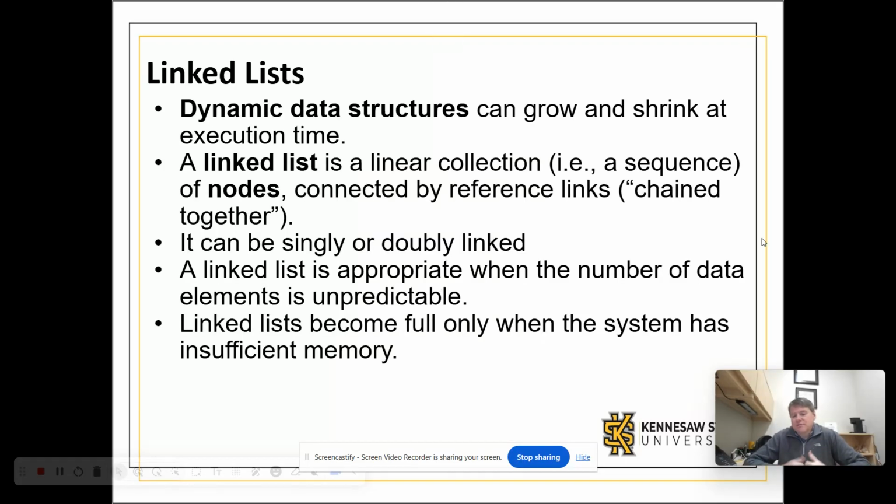So the first thing we're going to talk about this week is linked lists. So the idea of a linked list is, instead of having a data structure which is a fixed size, it would be nice to have a data structure that can grow and shrink as you need it. And that's exactly what a linked list does.